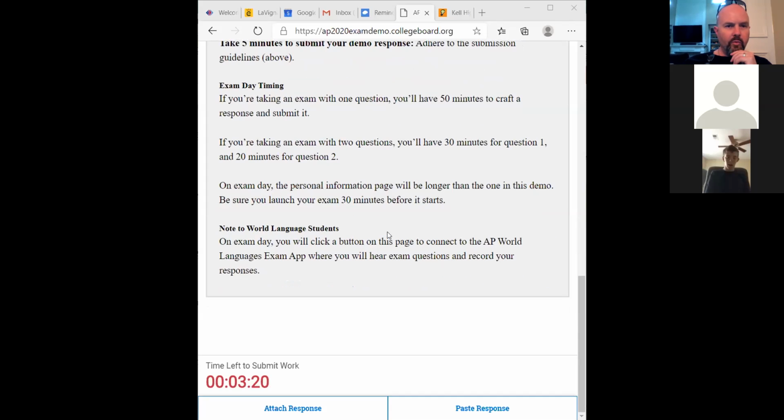If you're taking the exam with 1 question, you have 50 minutes to craft a response and submit it. If you're taking one with 2, you have 30 minutes for question 1. That's 25 minutes for the question, 5 minutes to submit. 20 minutes for question 2. That's 15 minutes for the question, 5 minutes to submit. On exam day, the personal information page will be longer than the one in this demo. Be sure to launch your exam 30 minutes before it starts.